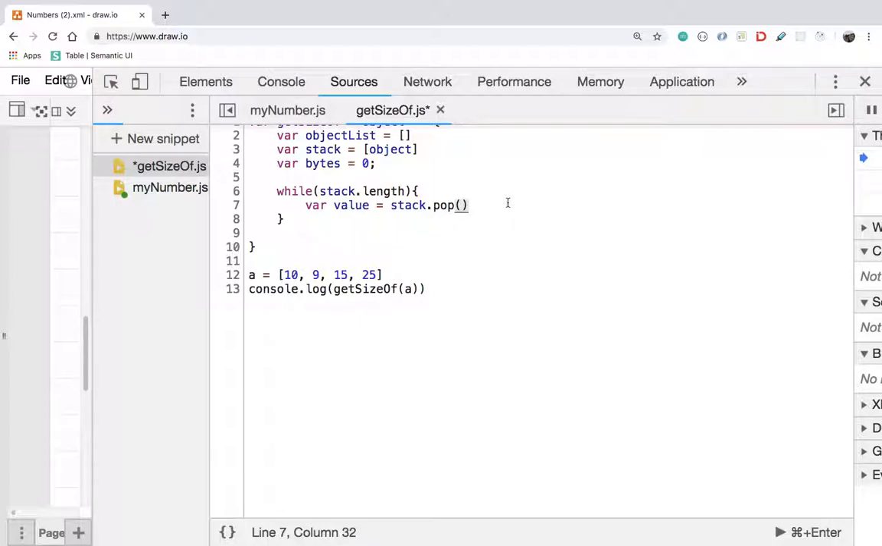Now let's check the type of the value and calculate the bytes it uses. If the value is a number, it uses 8 bytes. If the value is a string, each character uses 2 bytes. And if the value is a boolean, it uses 4 bytes. If the value is an object, we traverse through every key, see what type the value is, and go through the above process to see if the value is a number, string, or boolean, and assign the number of bytes to the variable bytes. Okay, let's code.